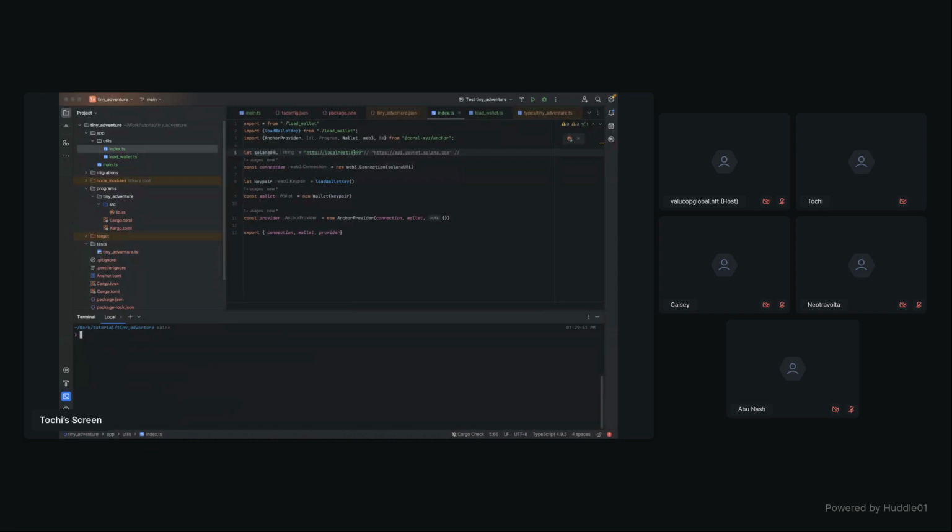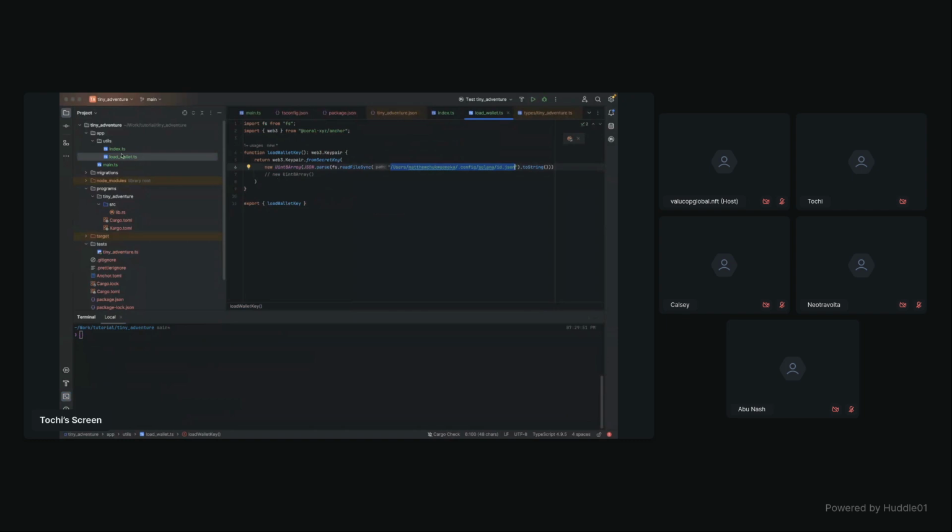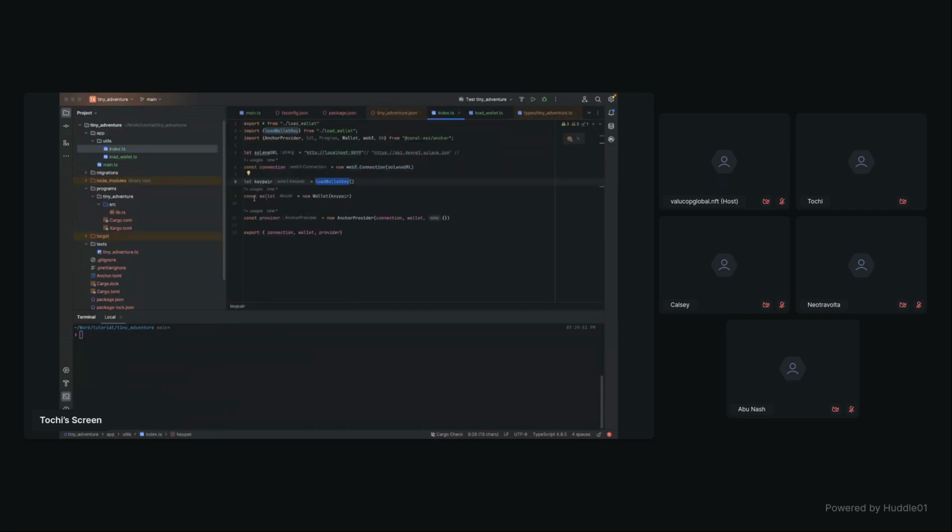So we are connected to our local testnet, and we establish connection by passing the URL to Web3 connection, and then we load our keypair. This function is from the previous file we went to. This is from this, so we load it in here, and then next is our wallet. Our wallet is created from the keypair.